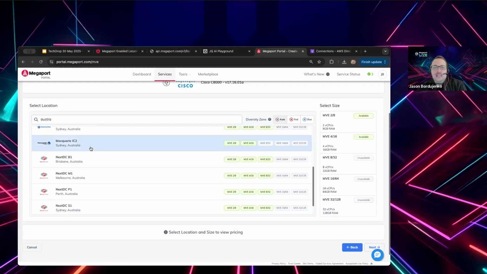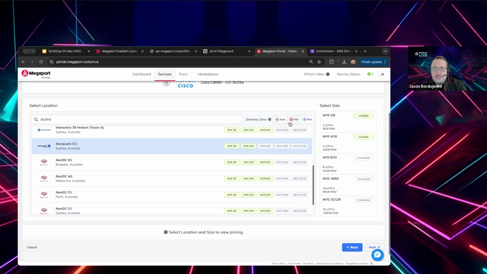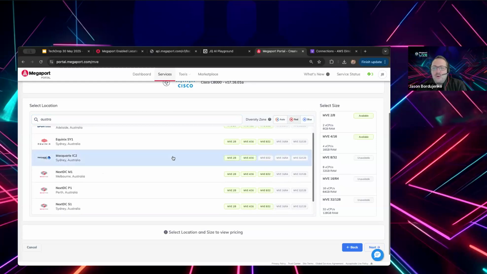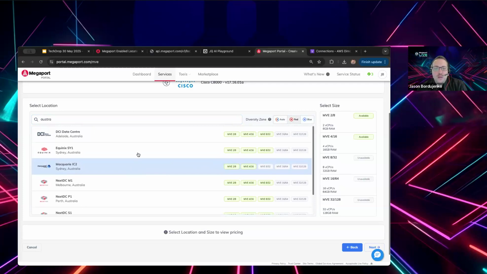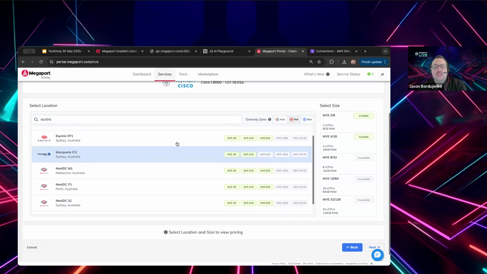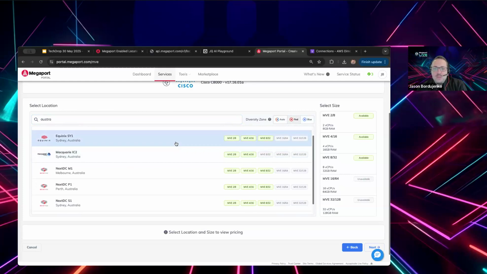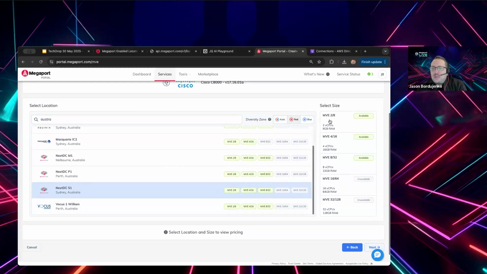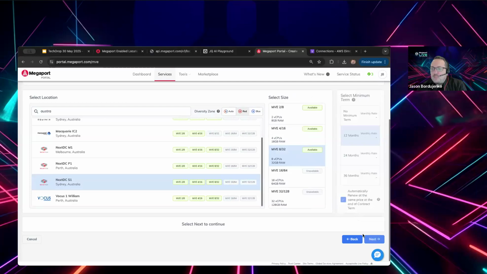However, noting that that is in Sydney, I could then filter this down to say, does that exist in the red or the blue zone? And we can see Macquarie IC2 exists in the red zone, but it is in Sydney, so I could look to other sites that are also in Sydney that do have that capacity available. So for example, SY1 and NextDC S1, as well as the Macquarie site. So that allows me to build. In this case, I could build the 8 vCPU core instance, and I can bring that into my cart.